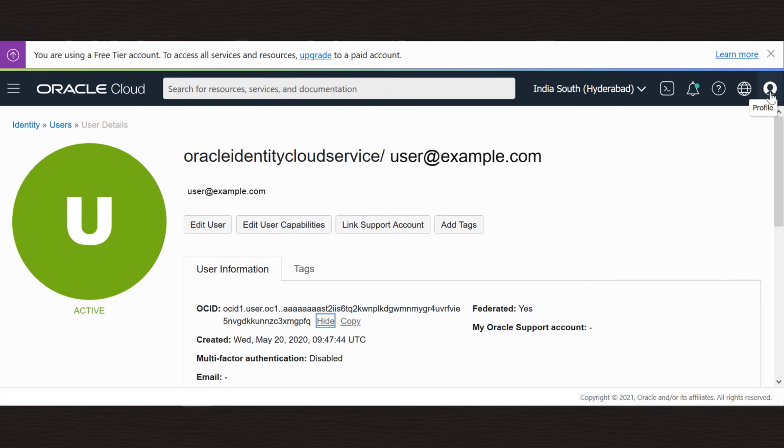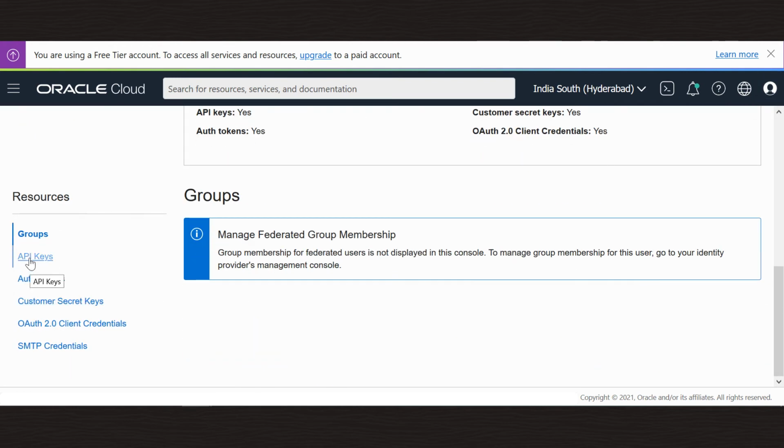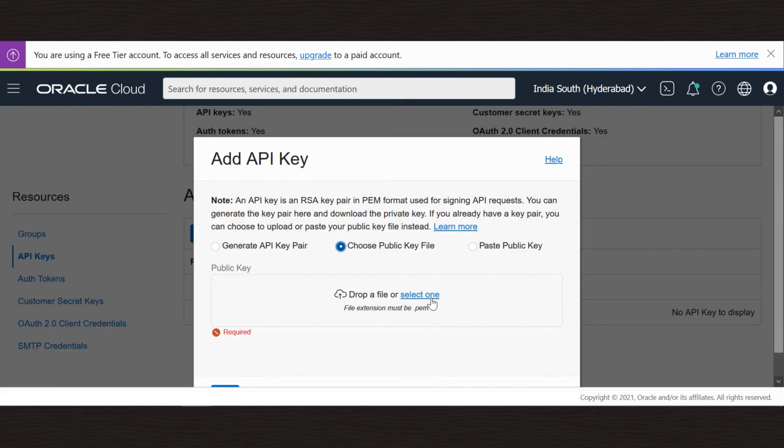Upload the public key you generated in the Oracle Cloud Infrastructure Console. Open the OCI console and sign in. Open the Profile menu and choose User Settings. Click Add Public Key. Paste the contents of the public key in the dialog box and add.